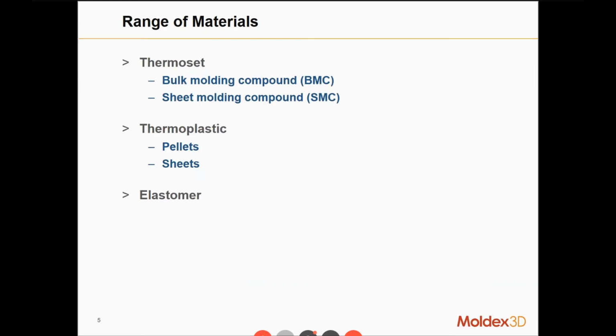Okay, and in Moldex3D, our compression molding module supports a wide range of materials. We can run a simulation for thermoset, including bulk molding compound and sheet molding compound. And as for a thermoplastic material, it can come with a pellet or a sheet. And of course, elastomer and rubber-like material.